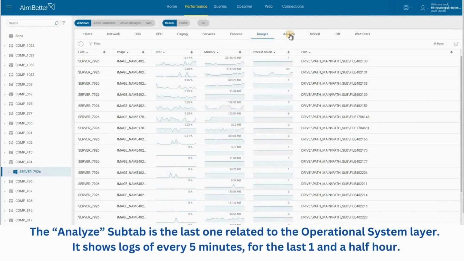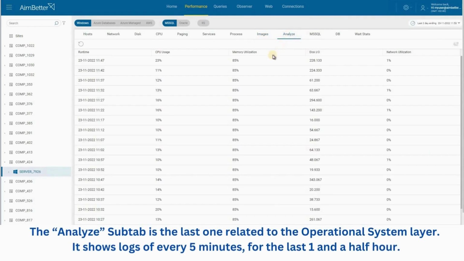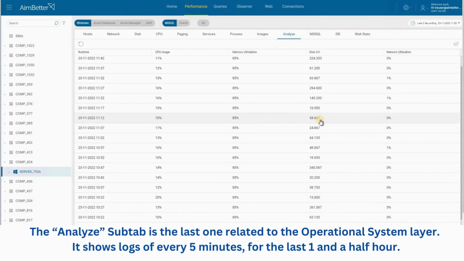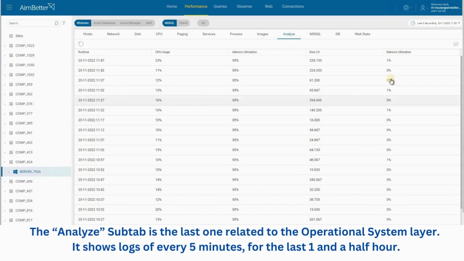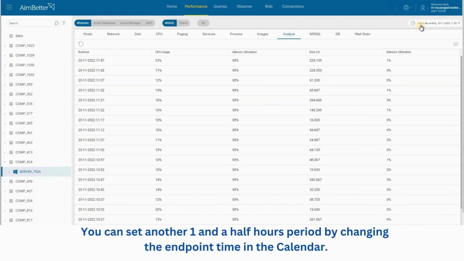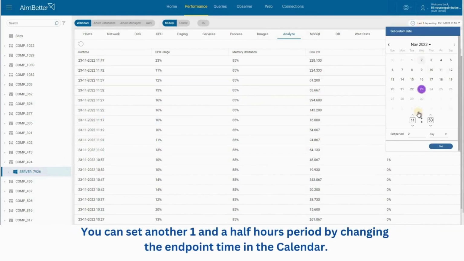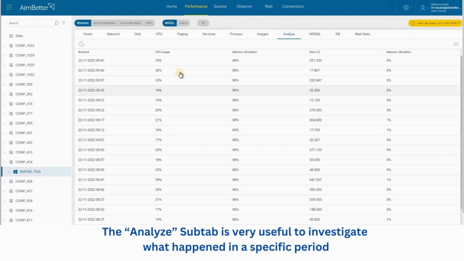The Analyze subtab is the last one related to the operational system layer. It shows logs of every 5 minutes for the last 1.5 hours. You can set another 1.5 hours period by changing the endpoint time in the calendar. The Analyze subtab is very useful to investigate what happened in a specific period.